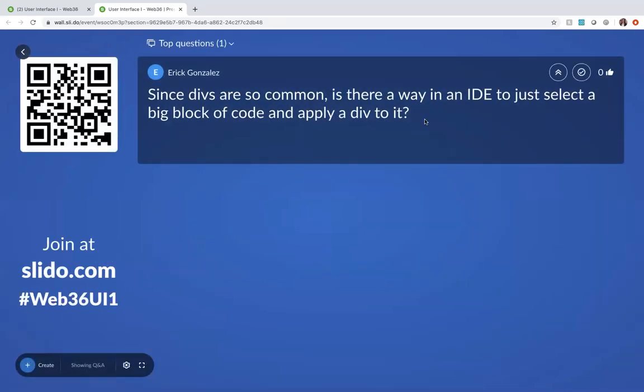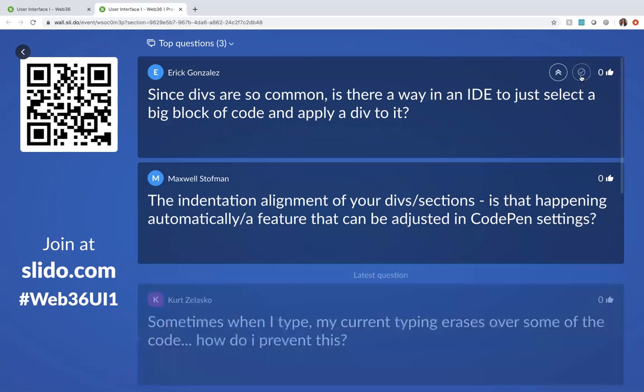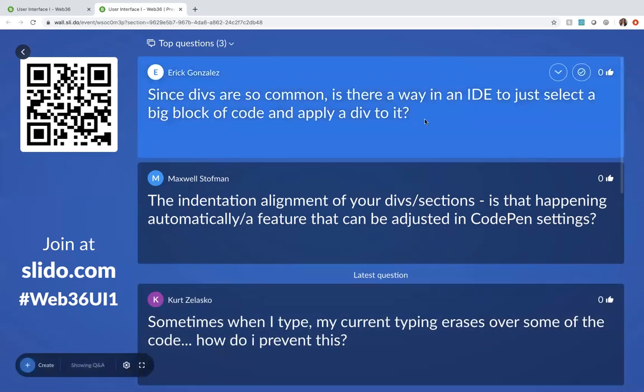Since divs are so common, is there a way in an IDE to just select a big block of code and apply a div to it? Like highlight something and apply a div to it? Not really, without typing out div. Usually you would be creating the div as you're typing in the text or the content on the page. So usually you would do those things together. So you would create the div and then put the content inside of it, if that makes sense.